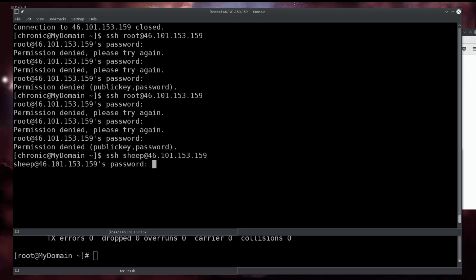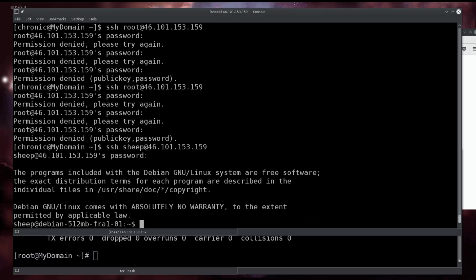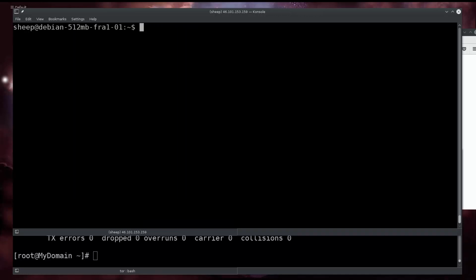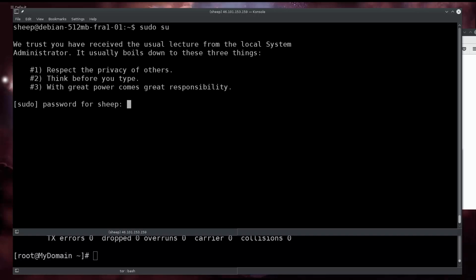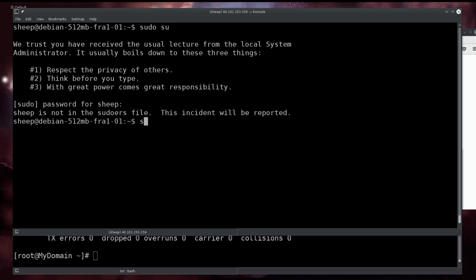But if I do this, sheep, it's going to ask me for a password here. It's the same password, test123. And there you go, I am able to log in. But the problem is I'm not able to log in by using the keys. So I just need to copy the public key, which I have generated here. And I need to type in sudo su, sorry, just su. And there you go. The password is in fact test123 for sure.